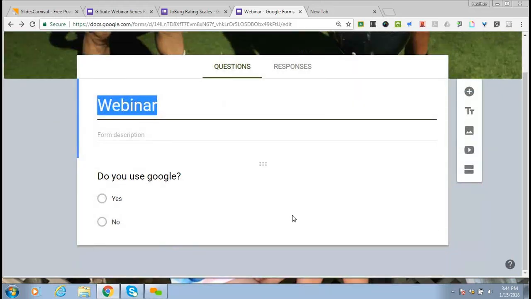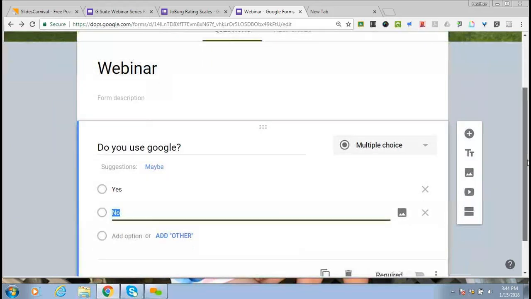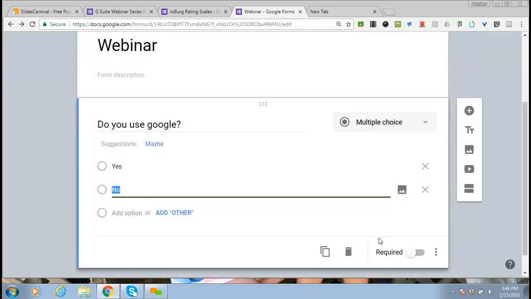And then you can also, from here, if you look at the bottom, this is where you can duplicate the question. So if you had a lot of questions with the same answer choices, yes, no, you can keep duplicating it, just change the question instead of adding the answers every time. So you can duplicate a question. Here's where you can also delete a question.